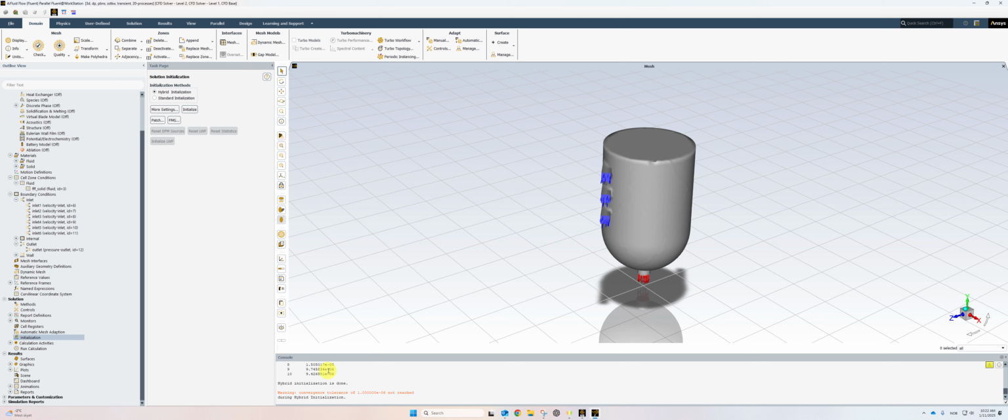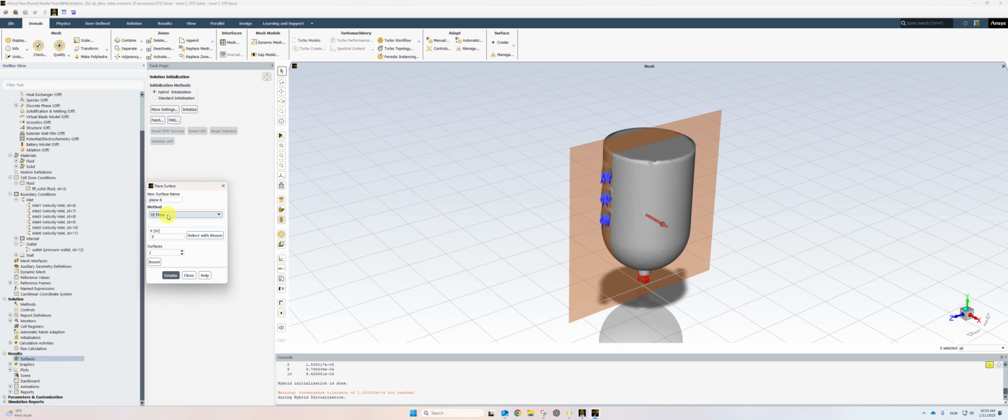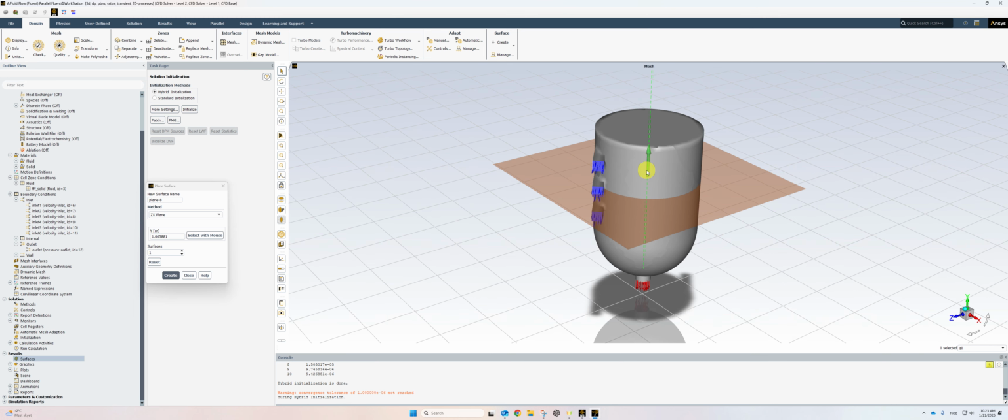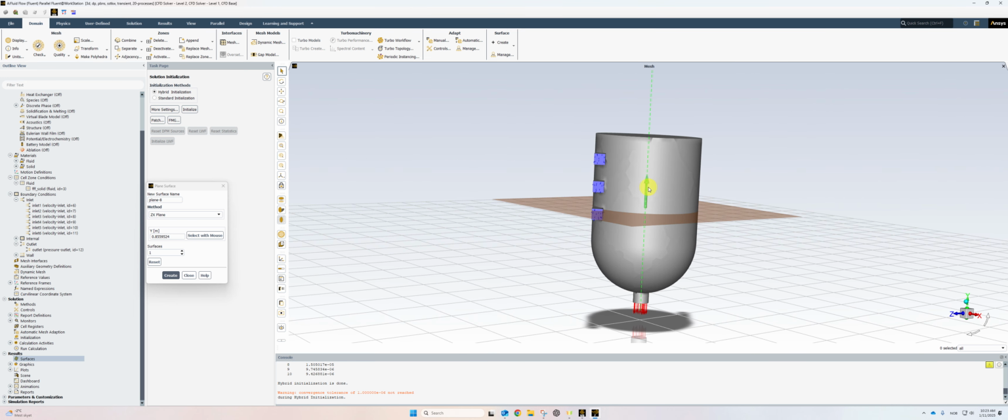I would like to make a movie animation for the circulation. Let's start with this, making some surface, a plane on ZX plane. Okay, so let's make it 75. I call it ZX1.